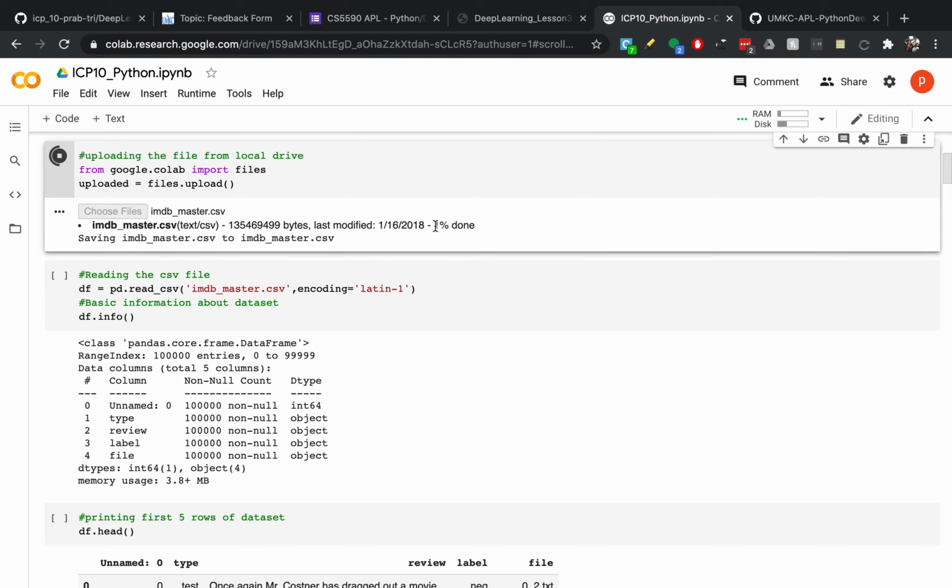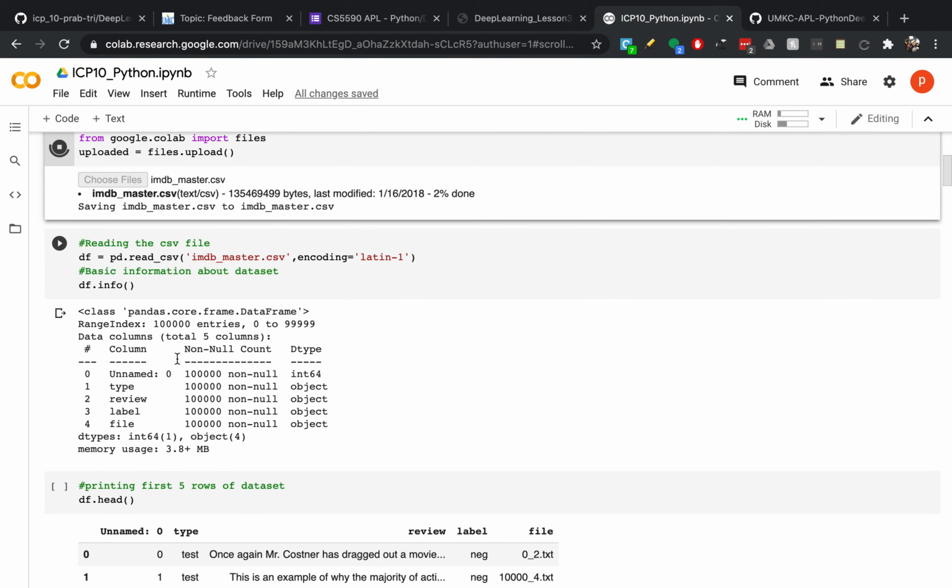So if you see here, it's 1% done. It takes a little bit of time to create the data in Google Colab. Then I'm reading the file here. If you see the file here, we have around 100,000 records, and all are non-null values, and we have columns like type, review, label, and then the file name. So this is the basic information about the file.